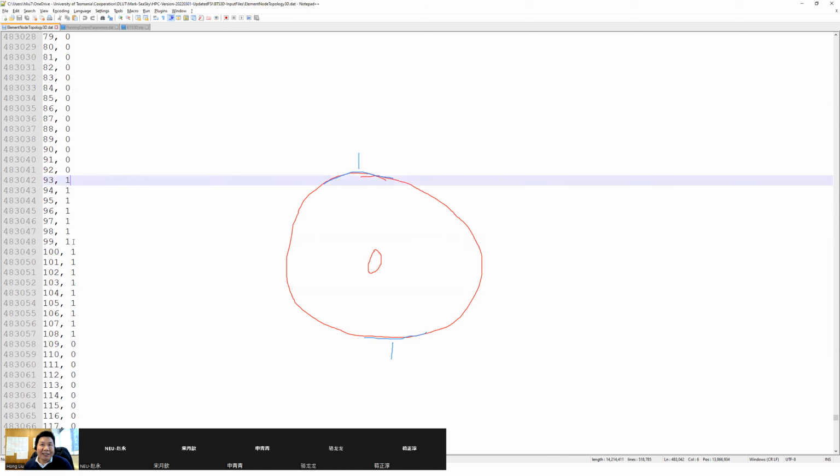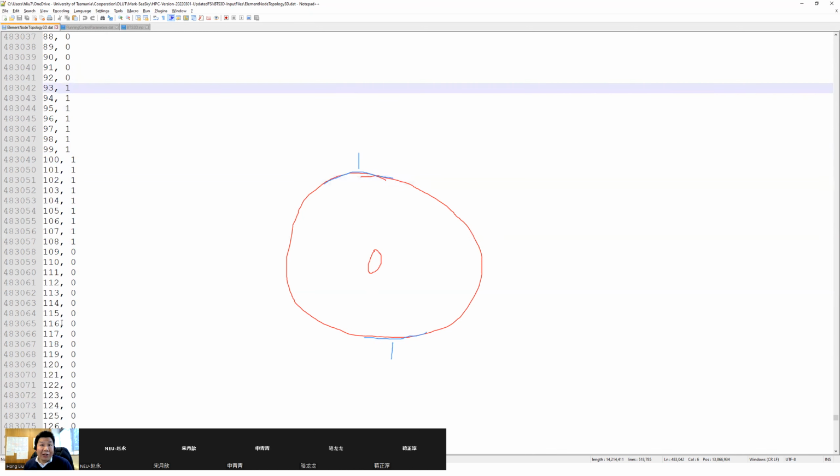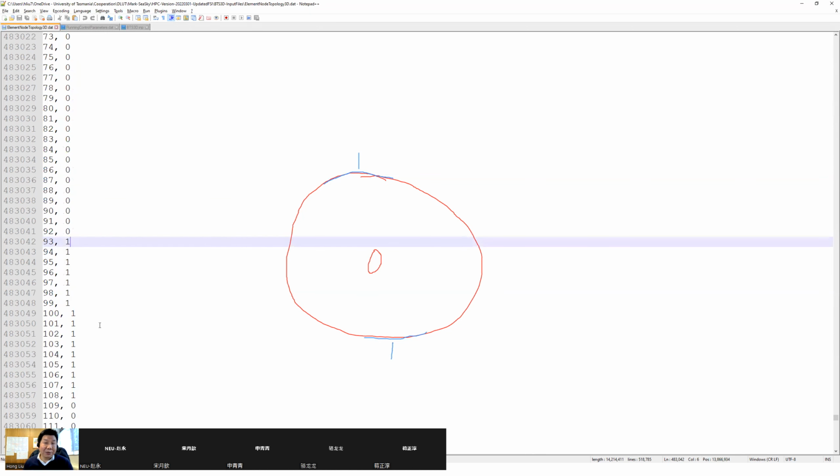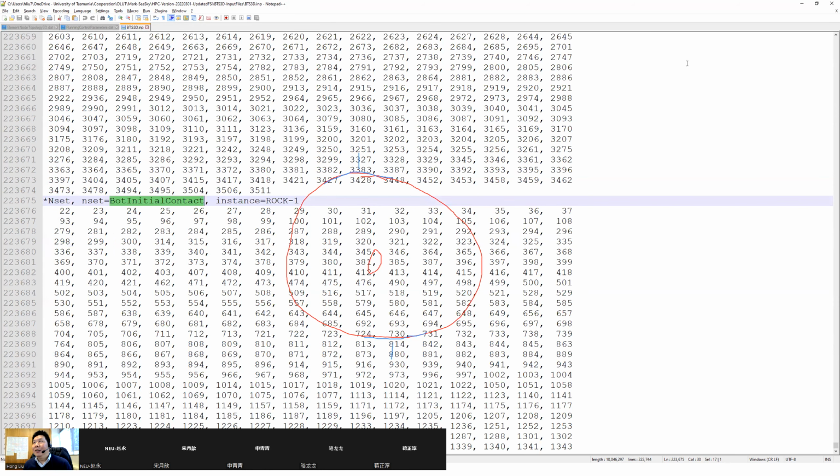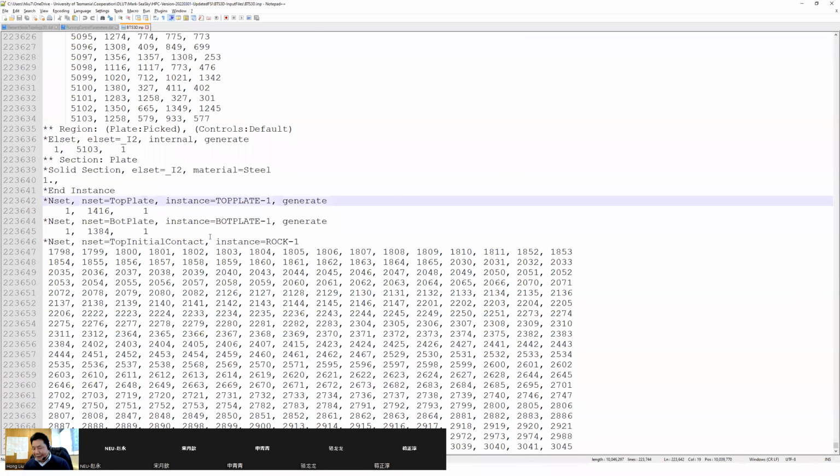So this is the flag. I give 1, and then for the other locations, I give 0. Obviously, if you prepare this by hand, it will be terrible. So what I do is based on Abaqus. Using Abaqus, let me clean my computer screen, I can define this set.